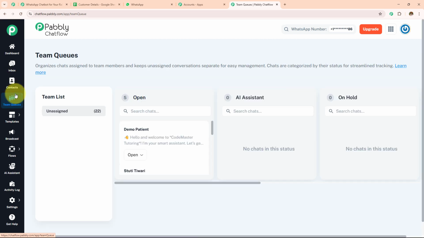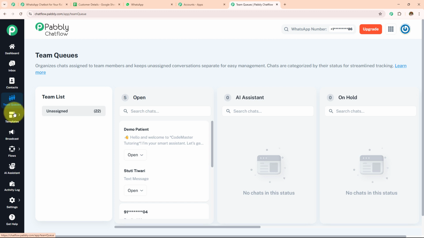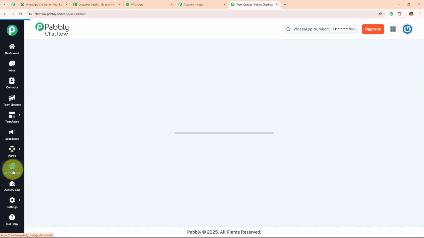We have the team queues, which assign and manage incoming chats among team members. We have the templates, which create and manage reusable message templates for campaigns. We have the broadcast, which sends bulk messages to selected contacts or segments. We have the flows, which build automated chatbot workflows and conversation sequences.